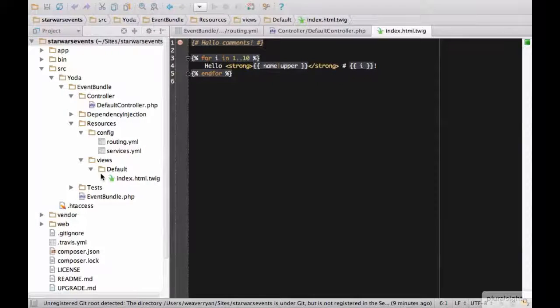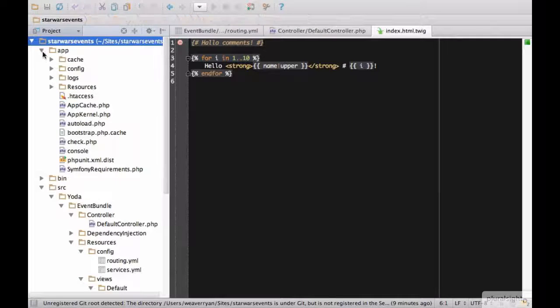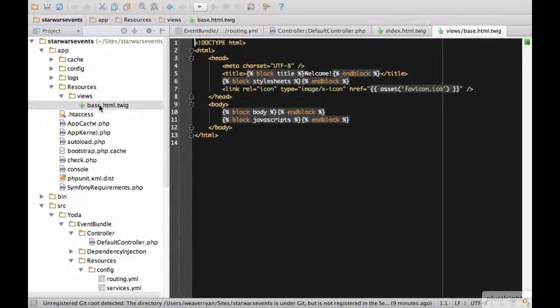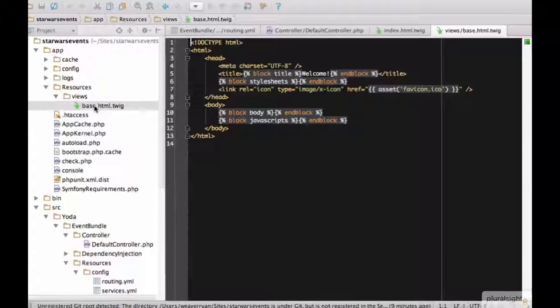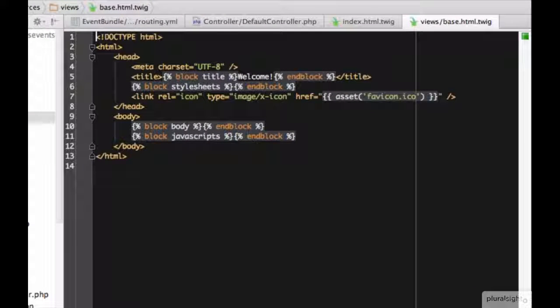Despite all my Twig hype, our template is really depressing. It's got some HTML, but no layout. If only we had a base layout template that could decorate all of our pages. Oh, right, there is one, and it lives in the app resources views directory. Actually, it's kind of plain too, but it has a basic HTML structure.